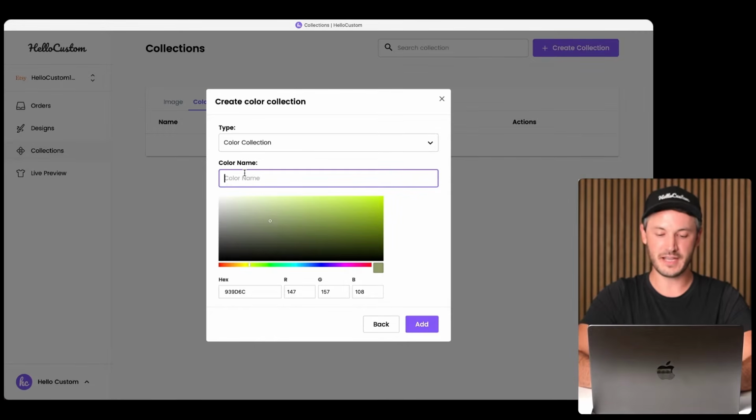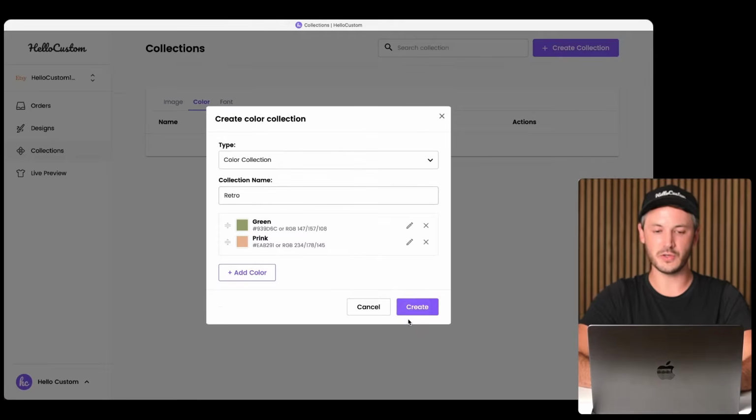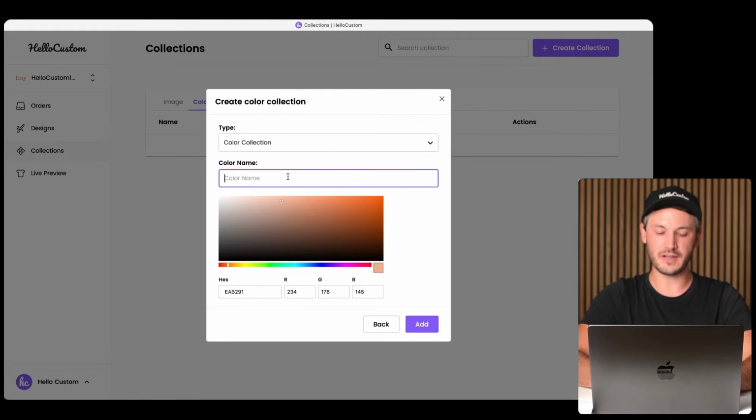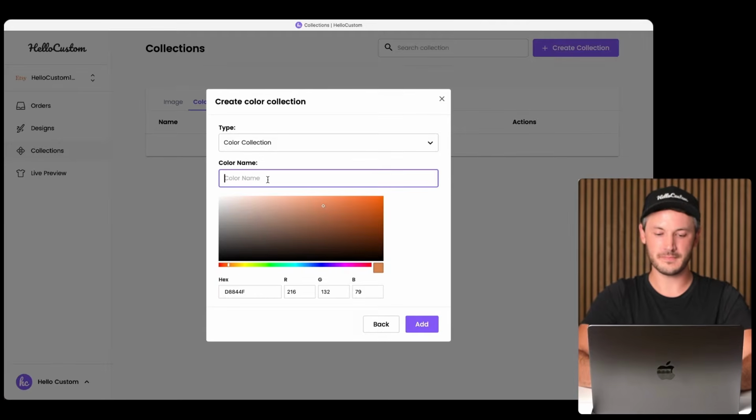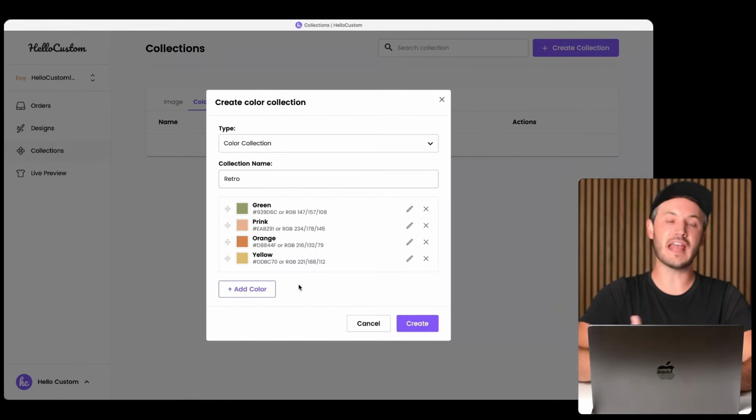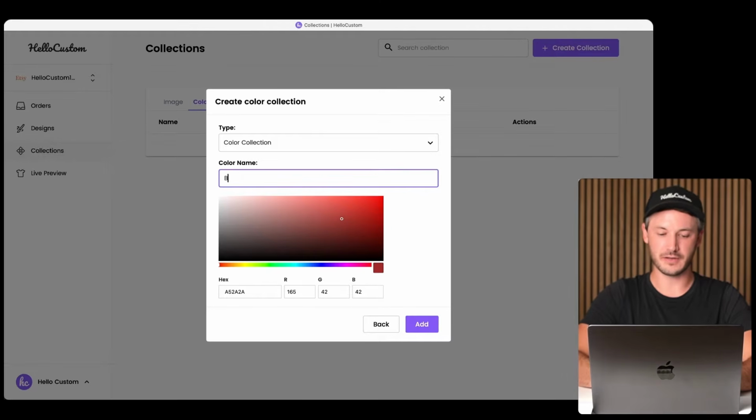I'm going to title this one as the pink, and then paste in our pink hex code right here, and click on add. Again, it's going to add it to our color collection right below our green. Click on add color. I'm going to title this one as orange, paste in our orange code right here, and click on add. Next, I'm going to do the yellow, and then paste in our hex code right here, click on add, and then I'm going to end it with that brown color right here.